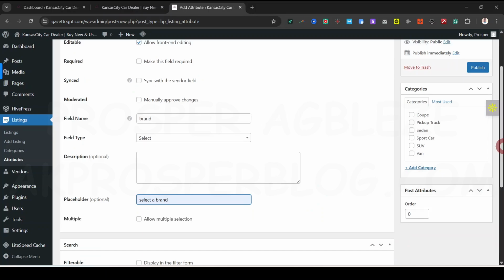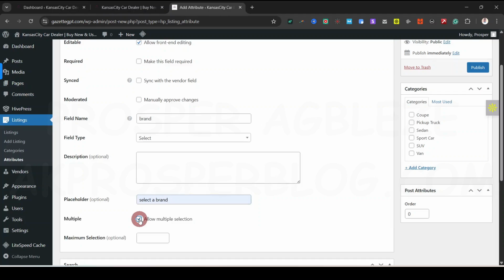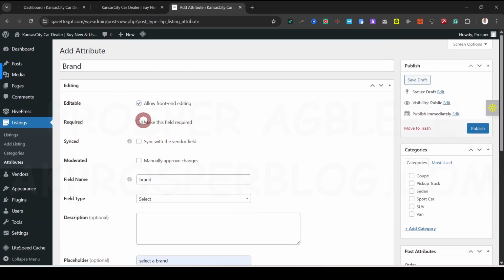So let's scroll down. Allow multiple selection. If you want this, then you can actually select that. Yes, you want multiple selection. Okay, so it's actually the maximum. All right, so there's another option that usually pops up later. Do you want this field to be marked as required? All right, yes.